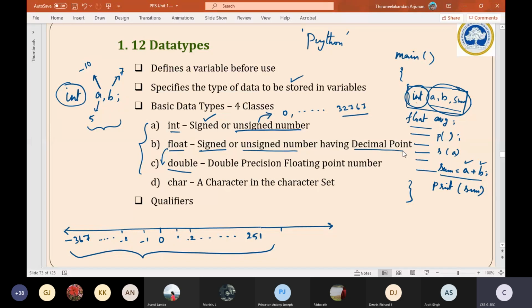Float we already know helps to take fractional numbers, and double, look here, both the float and double are the same, but this double can hold a huge number compared to this float. I'll tell you how huge it is.